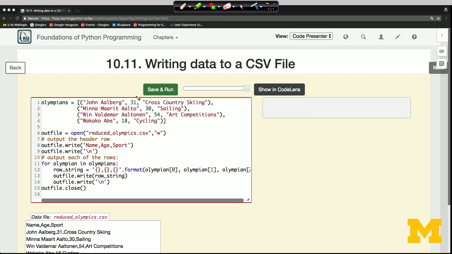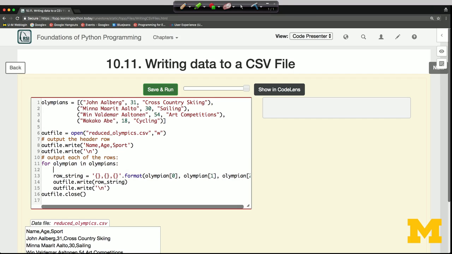A second possibility is to use the .join method. You may recall the .split method for chopping up a string into component parts. Its counterpart going the other way is the .join method. And I would write something like this: row string equals comma .join of some values. And those values are going to be these same values that we used here.